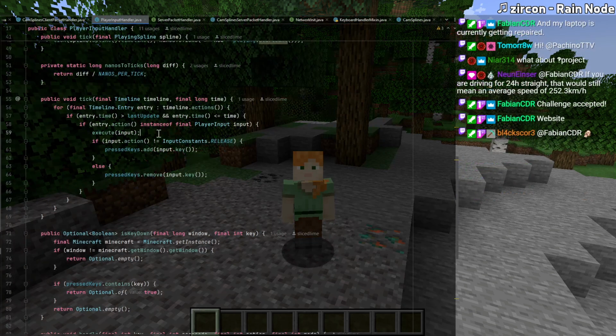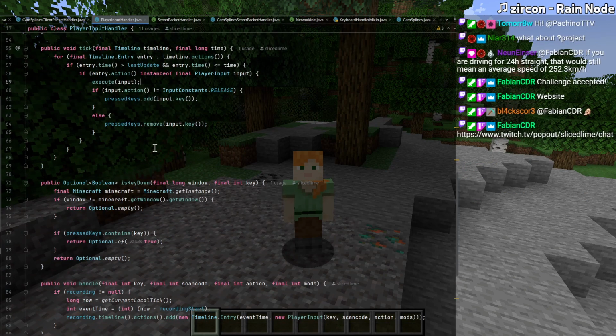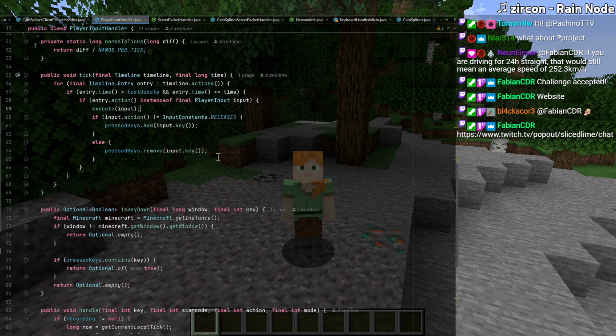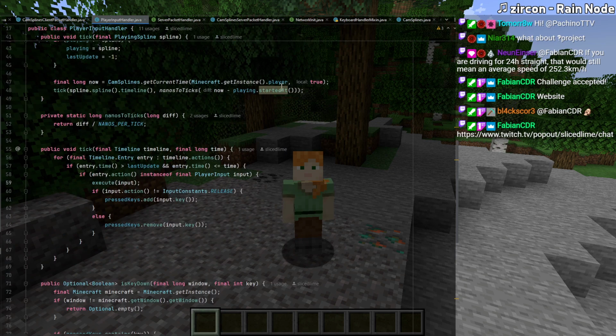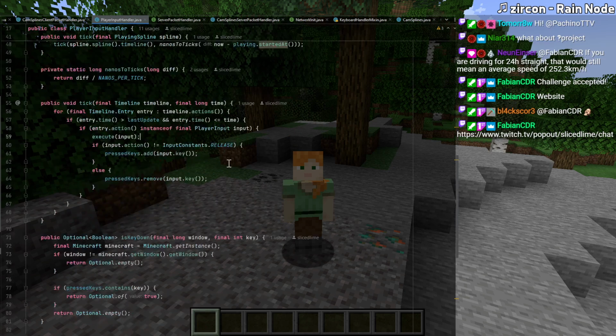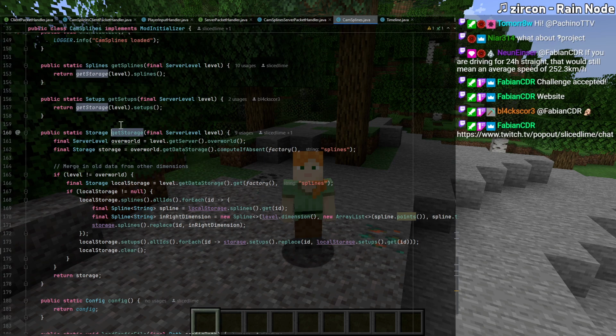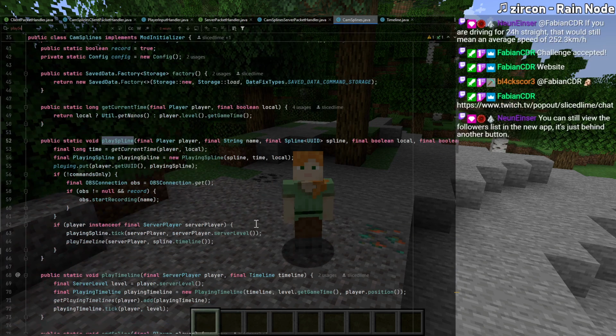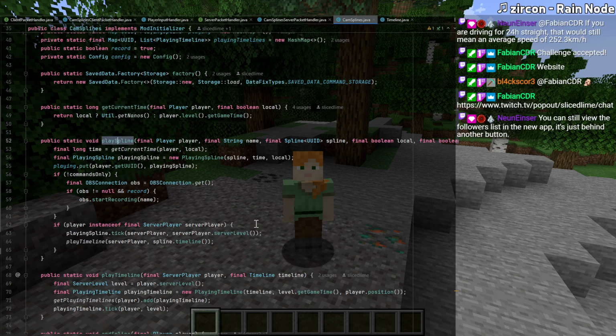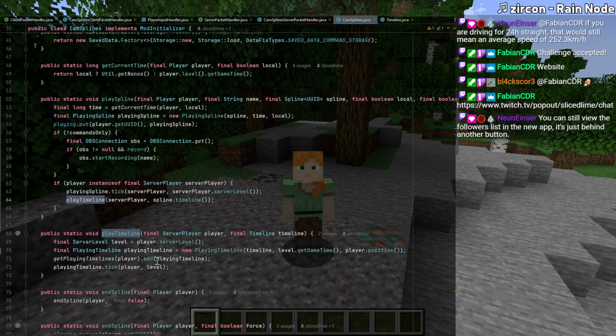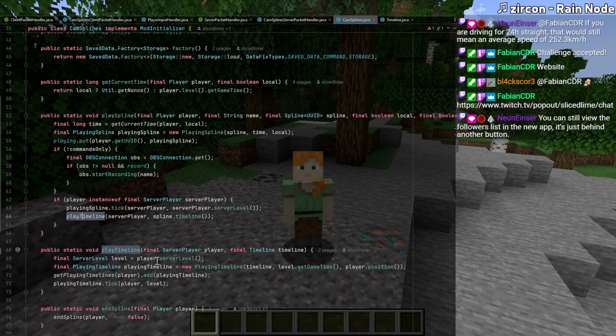Okay, cool. Next step. Oh, okay, yeah. Next step is probably to make this work for a timeline or for a setup. Play setup. No. Ooh, since play timeline is... okay.